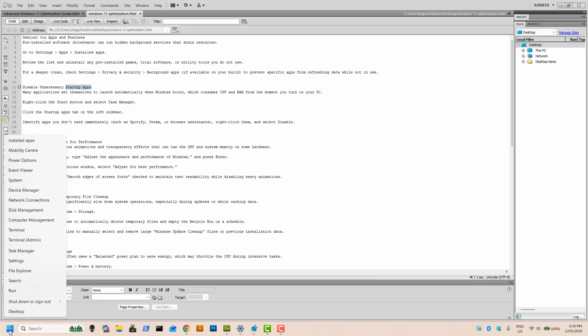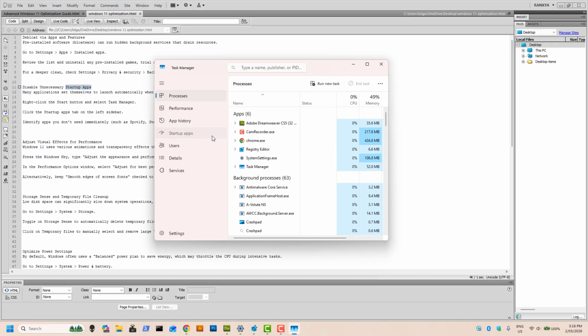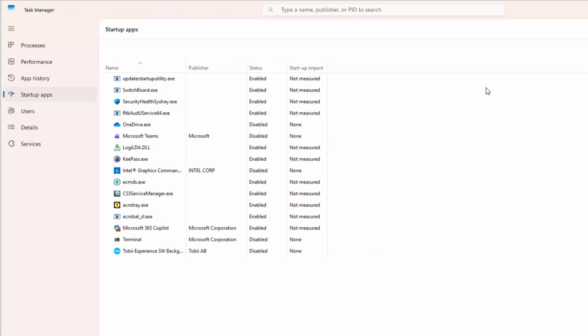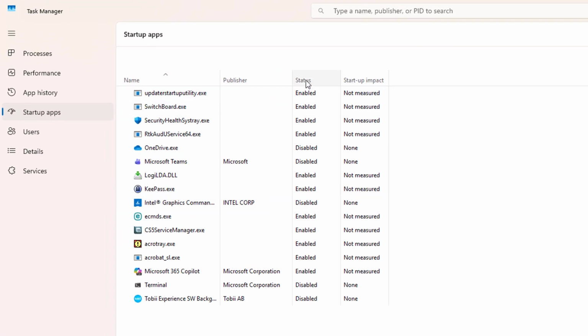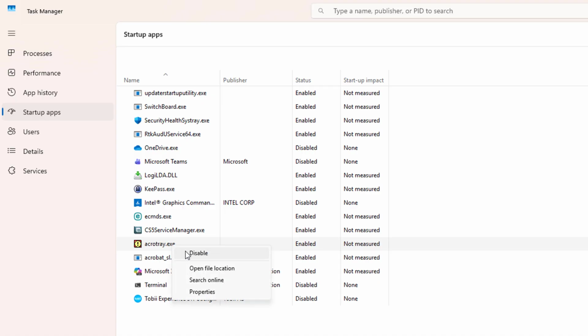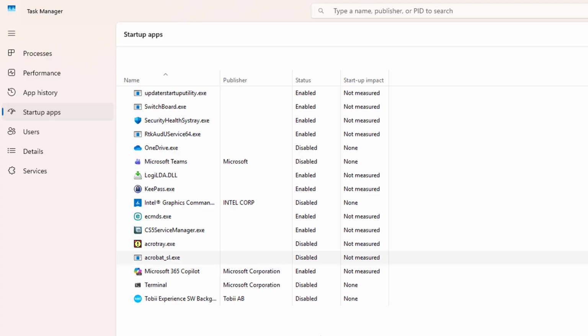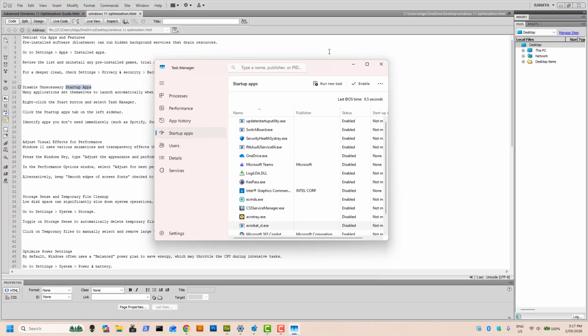Let's right click on the Windows icon and go to Task Manager. Here you have your startup apps. You will see status, some of them are enabled. Perhaps you may say to yourself, you know what, I'm not using some of them. In this scenario, it's related to Adobe Acrobat, so I can disable that. So it doesn't start each time Windows logs in.